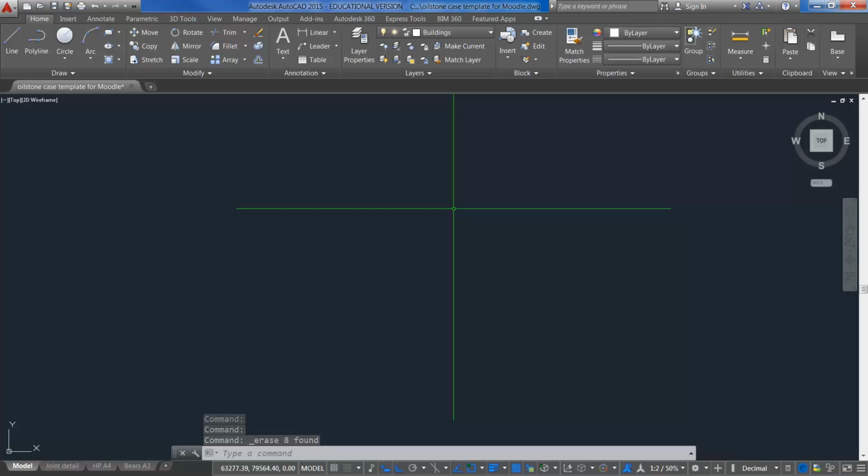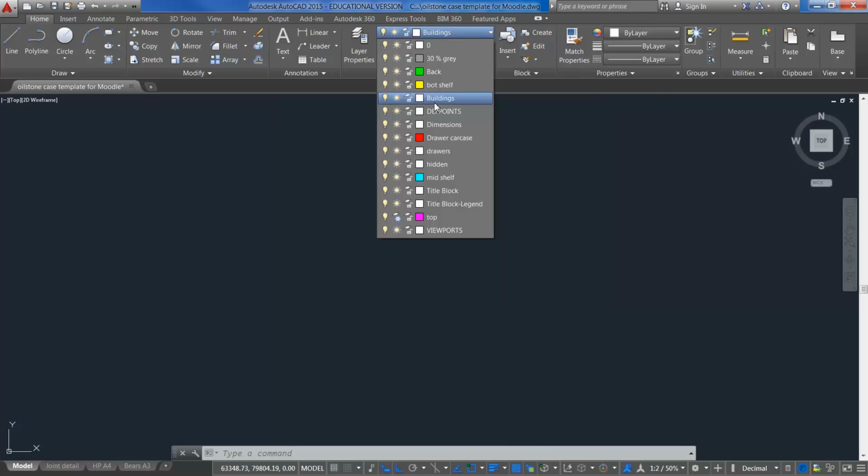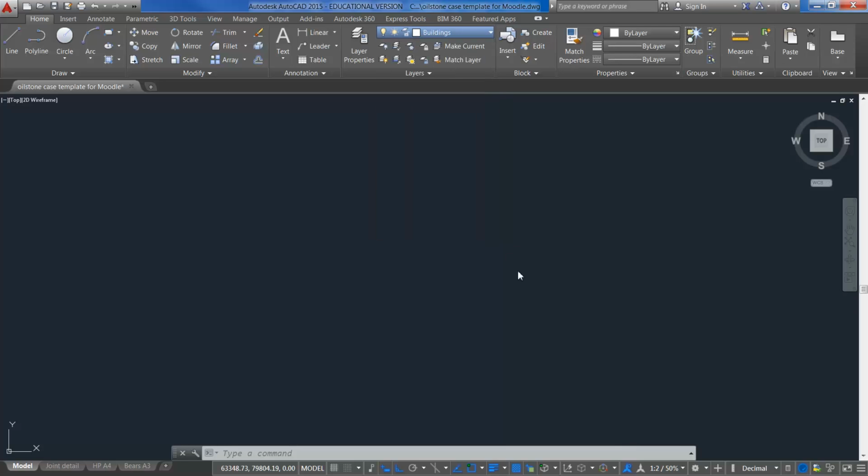Now we need to make sure we're drawing on the right layer. As you know, AutoCAD draws on different types of layers. If you're not on the building layer, click on that down arrow there and make sure that you're on the building layer. And we can get to some of these other ones later. Just left click on the screen somewhere.